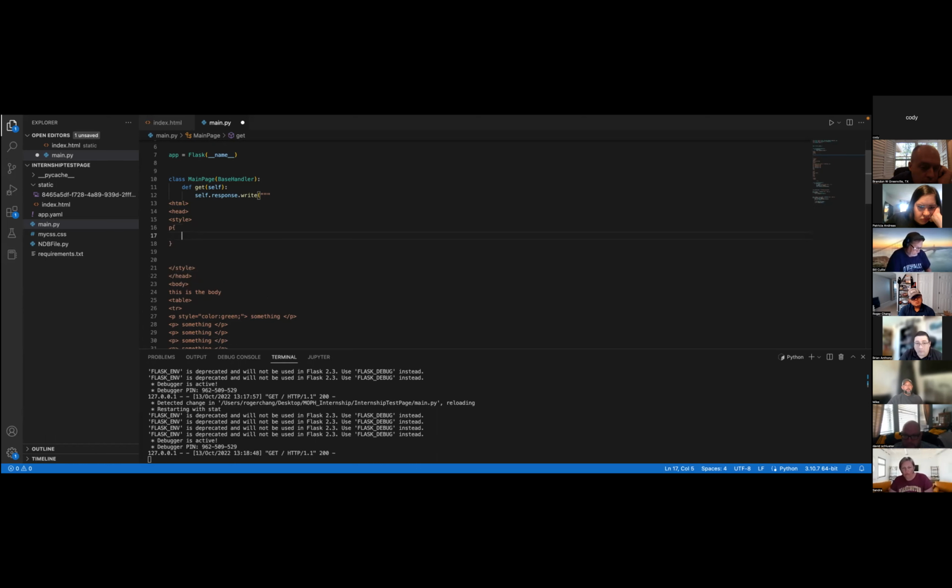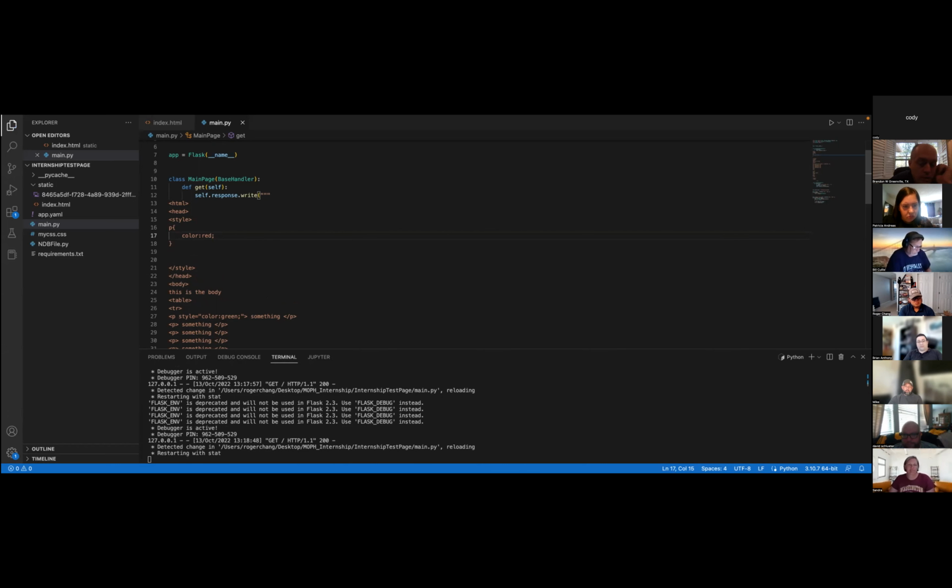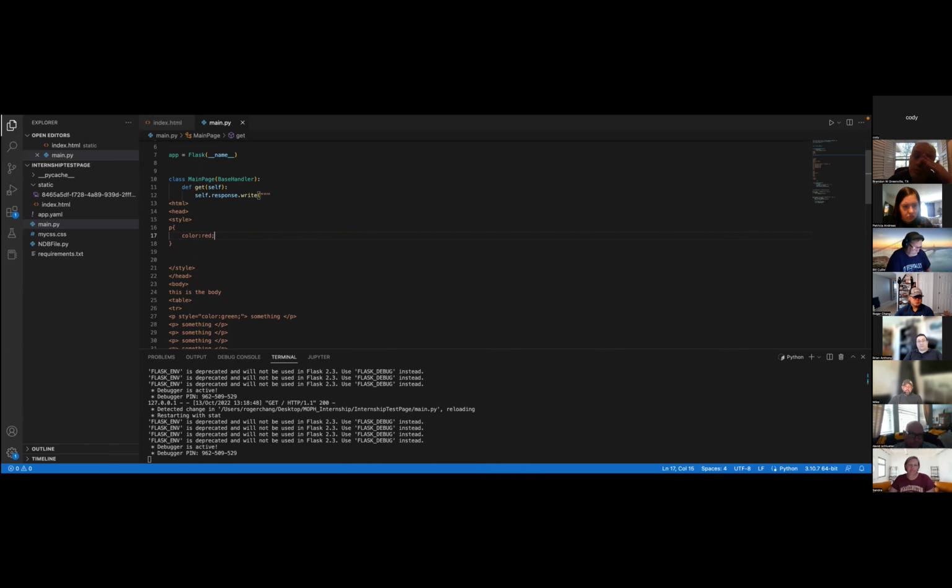Then type color, and then a colon, and then red, and a semicolon. There you go. Hold Control S to save that. And let's go to your browser and hit refresh.